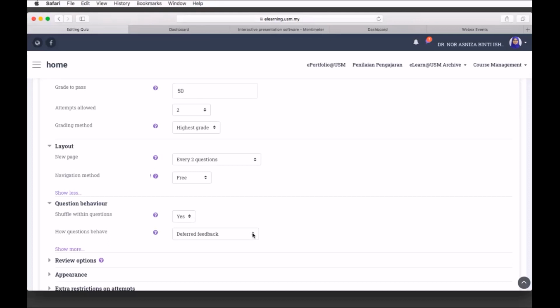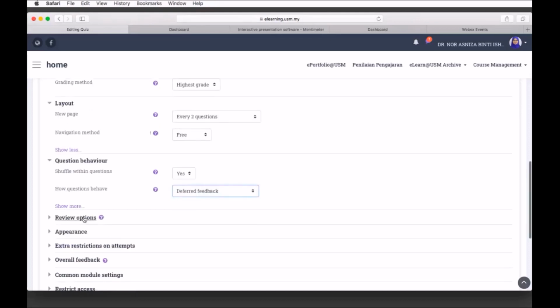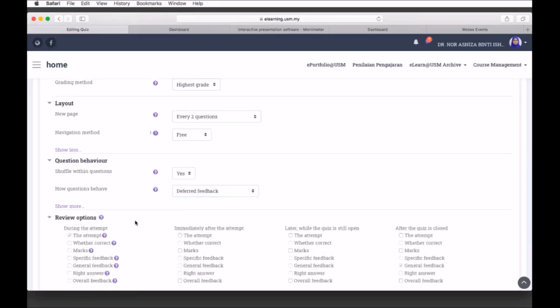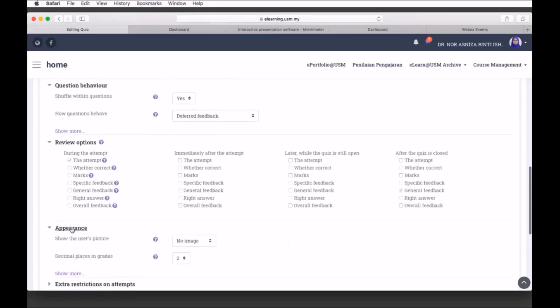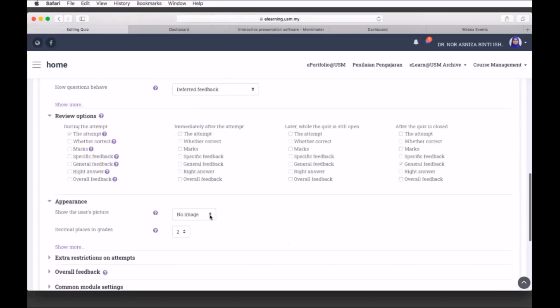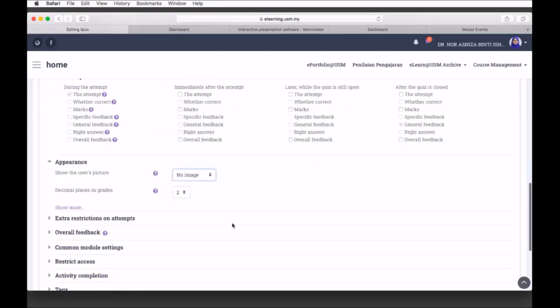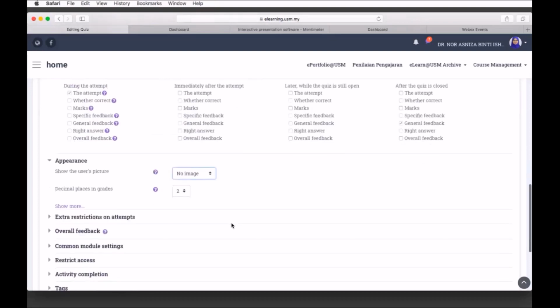Okay, and how questions behave? Deferred feedback. Usually we have deferred feedback. Right. Review option. This is just leave it by default. Appearance. Okay, you want to show the user picture, you can click, yeah, but I don't put any picture here. This is the decimal place. Usually you put 2 decimal place.